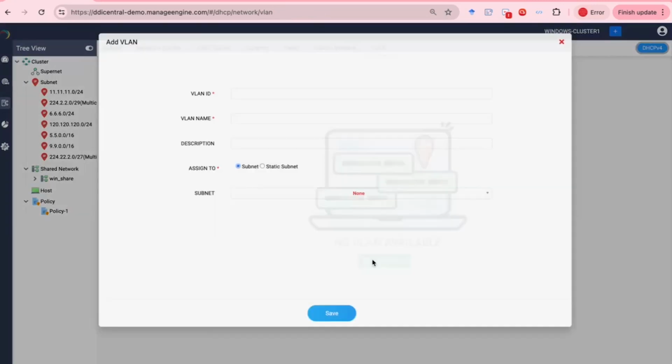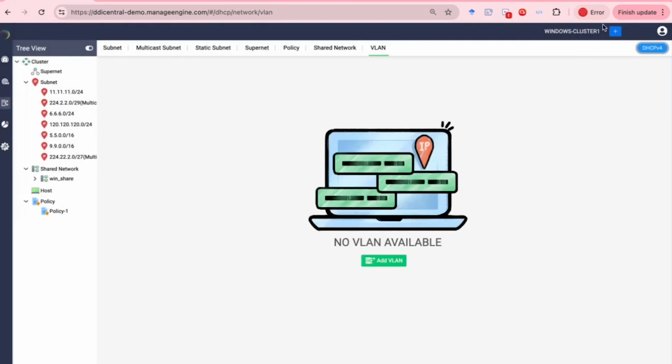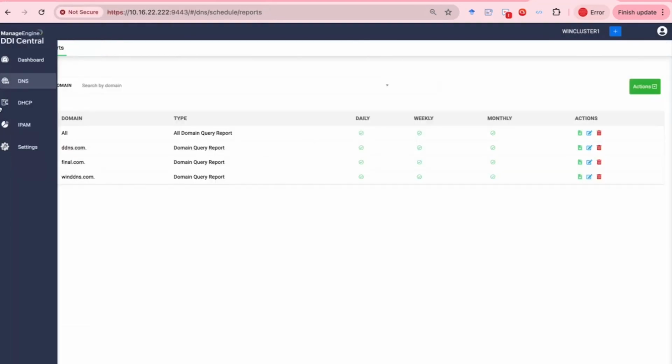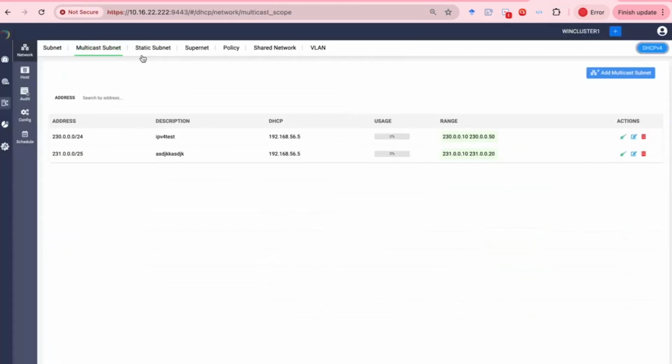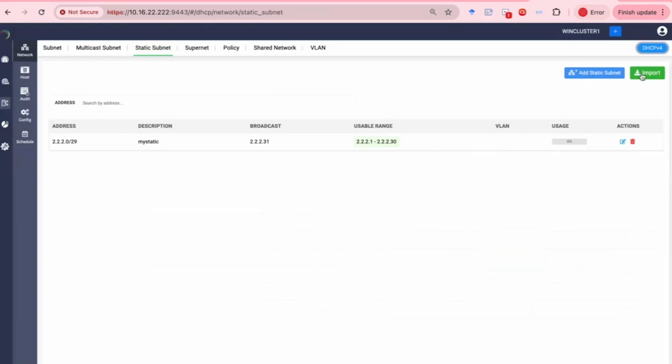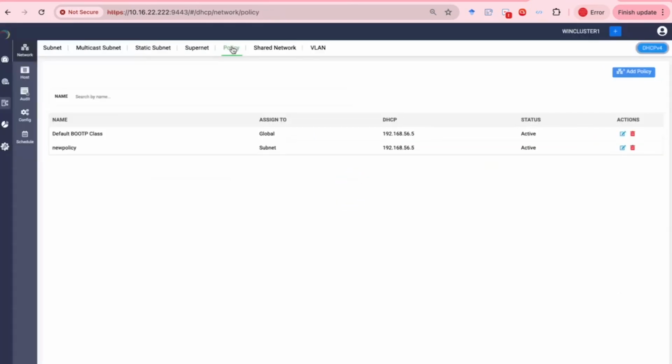And for creating VLANs, as we already saw, they're built on top of subnets. So select the particular subnet upon which you want to create the new VLAN. You'll have to supply essential information like VLAN ID and VLAN name. Once your VLAN is created, it will be displayed over here. As you can see, all the subnets, multicast subnets, static subnets, and static leases can be viewed over here.